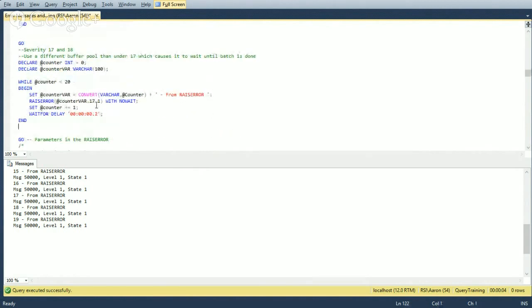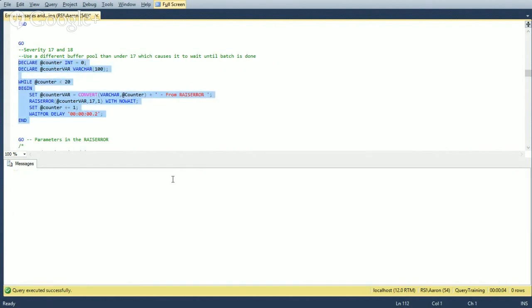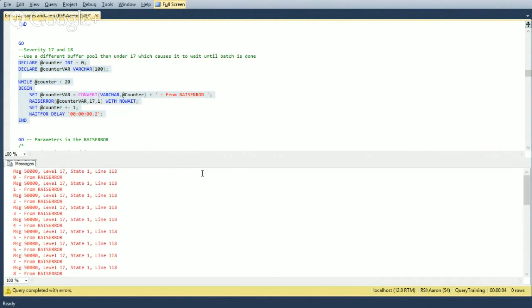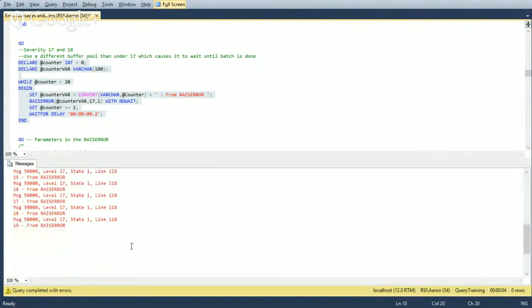Except when you do a RAISERROR with a severity of 17 or 18. It's the same loop as before, but we set the severity to 17 here. We'll run that, and that one goes into a different buffer pool and actually waits until the end to do the output. So when you're trying to use RAISERROR to debug things or follow things through in real time, use it with a lower severity, like 1, just for informational.